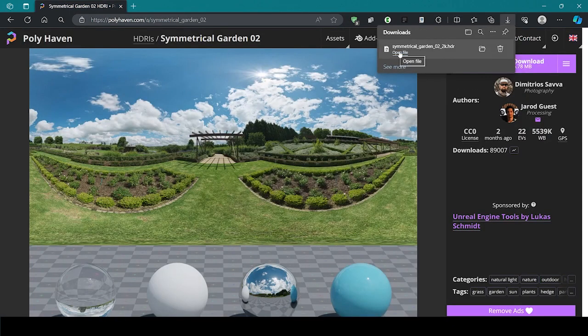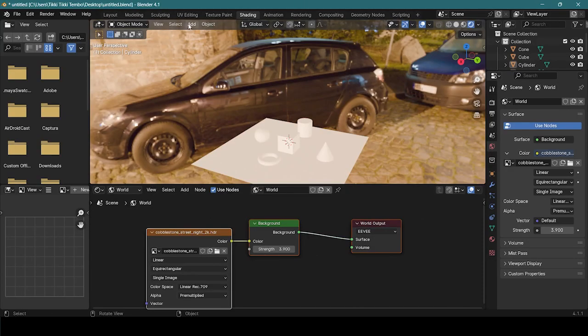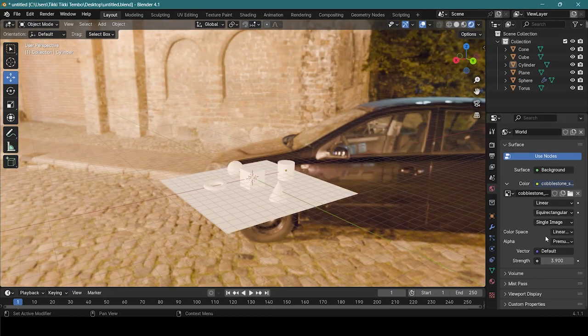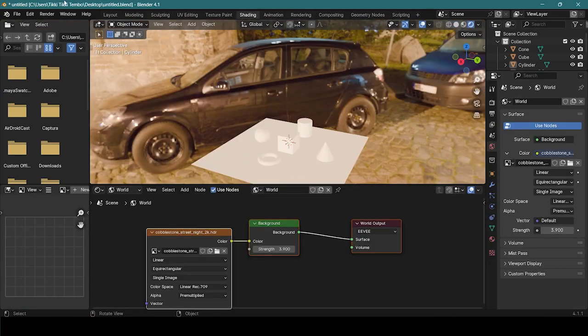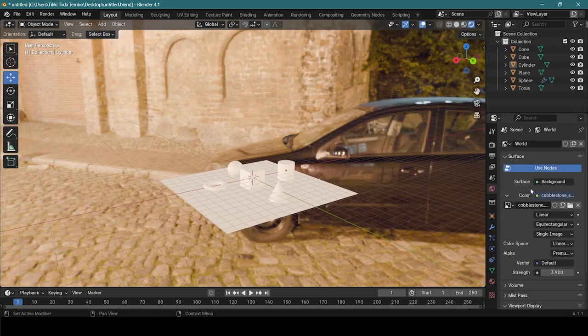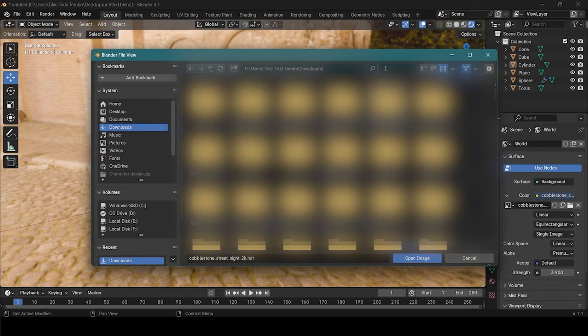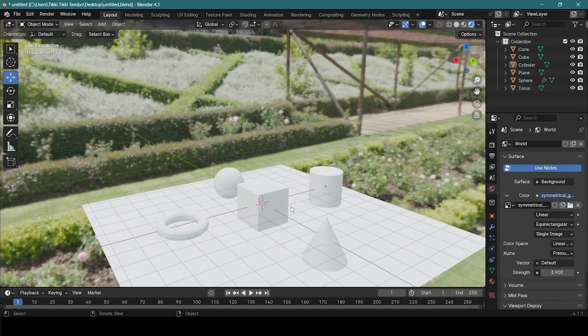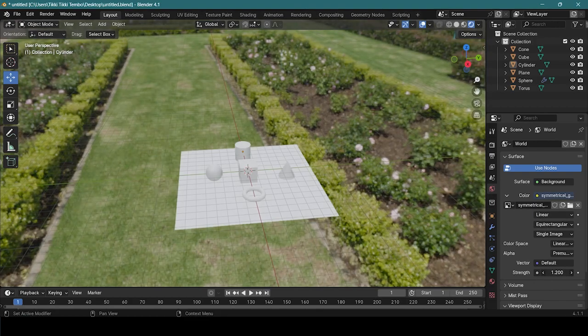So yan, na-download na yung Symmetrical Garden natin. Now let's look for that one here. So nandito na tayo. Actually, lahat na pinuntahan ko dito sa shading natin, we can still find it here. Yan. But anyhow, so let's change it. Open image ulit. Nandito sa downloads, typing down SYM for the Symmetrical Garden, clicking it, opening image, and yan. Ngayon, nag-iba. Let's set the strength to 1.